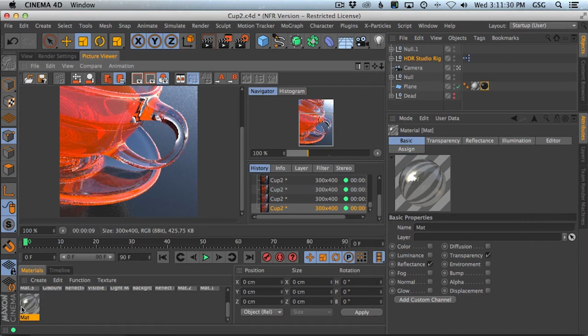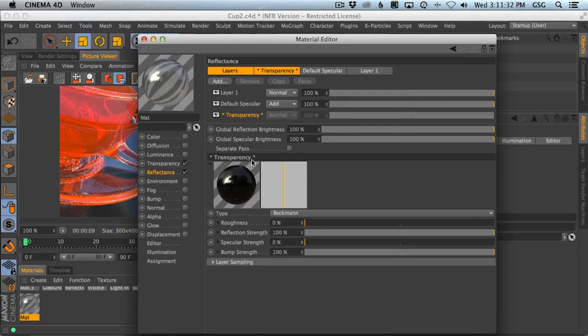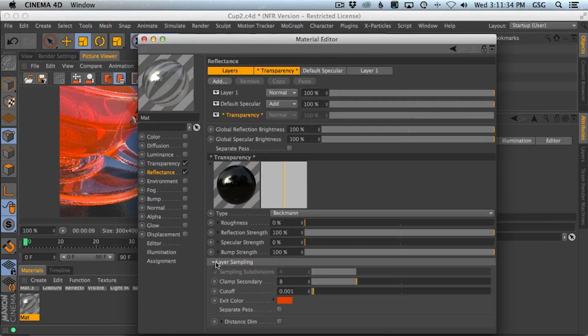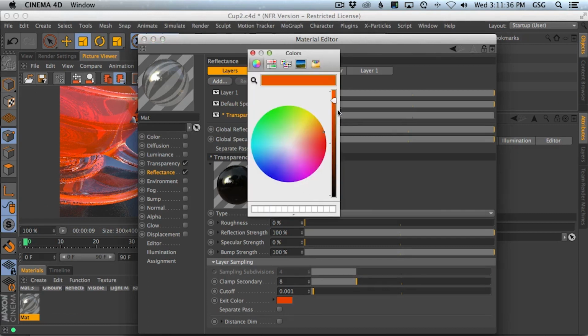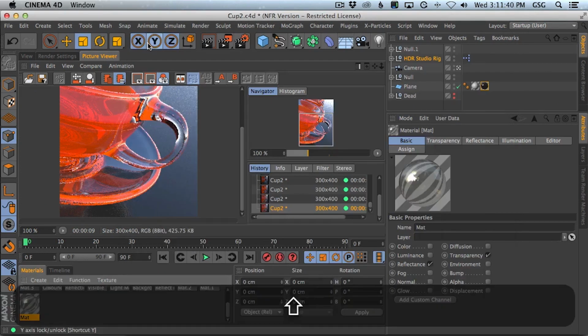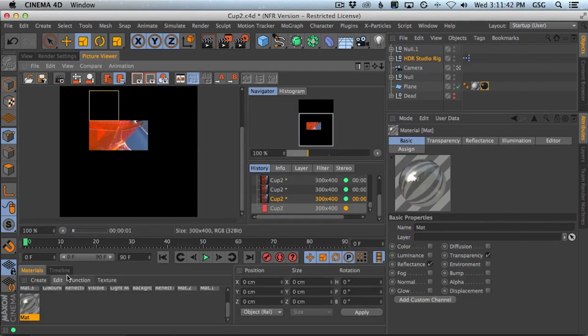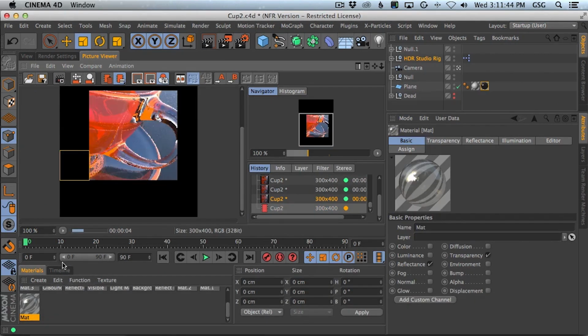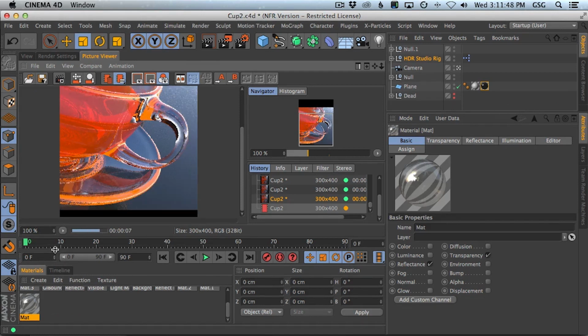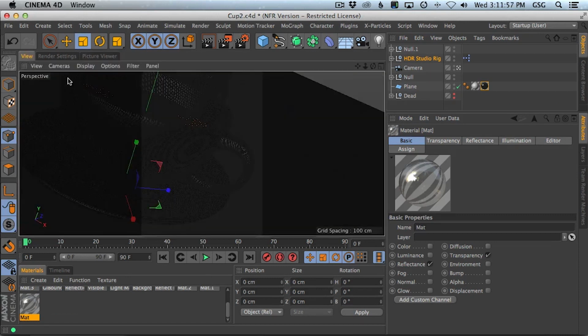Thanks for reminding me that that's where that is. So reflectance, transparency, exit color. Not quite so neon. Pretty cool. So this must actually be the Grand Canyon. So that is refracting the sky and everything around it.